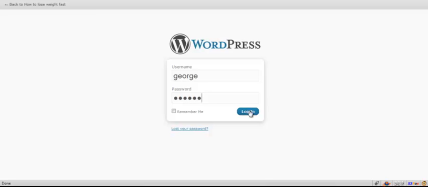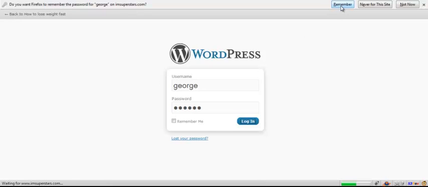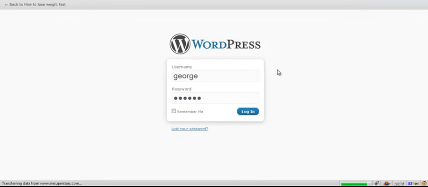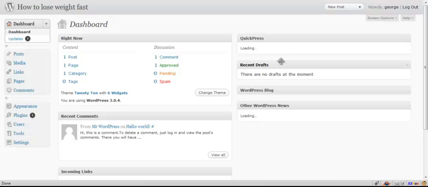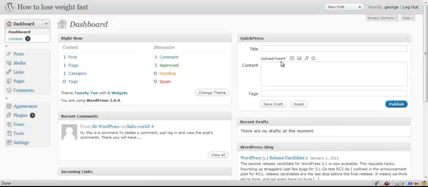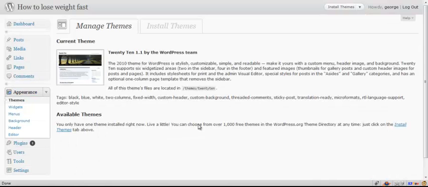To log in for the first time, you enter your username and your password. I'm going to hit remember, and this is going to log us in to our brand new sniper site. Now we're going to go on to how to actually create posts and pages and things like that for your sniper site later on, but right now all I want to do is just show you how to select themes and a couple of plugins that you're probably going to want.